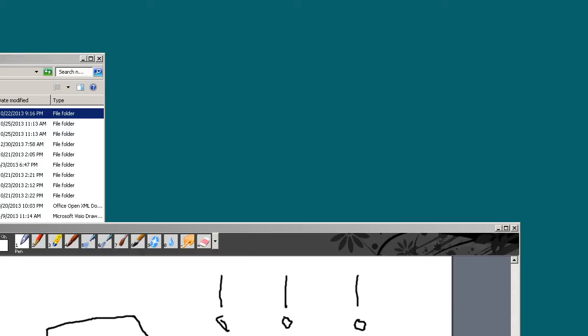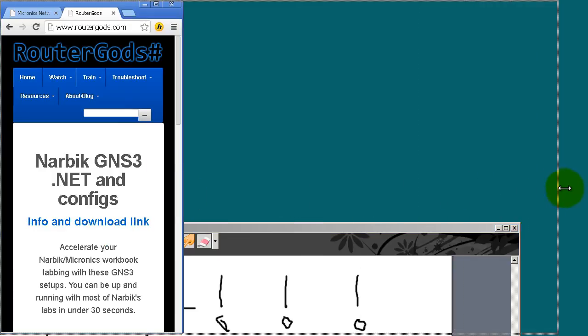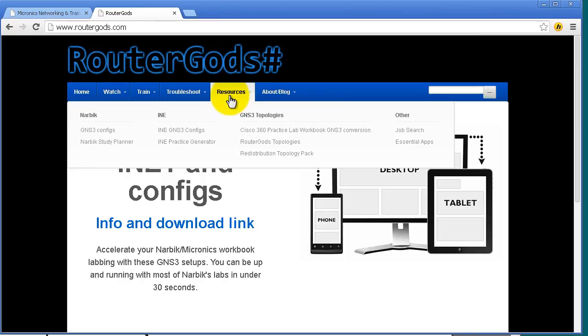On the routergods page, I've got a couple resources for you. When you go to routergods, go to resources. I've got the Narbik study planner. If you click on that, it's going to bring you to a page with the PDF.